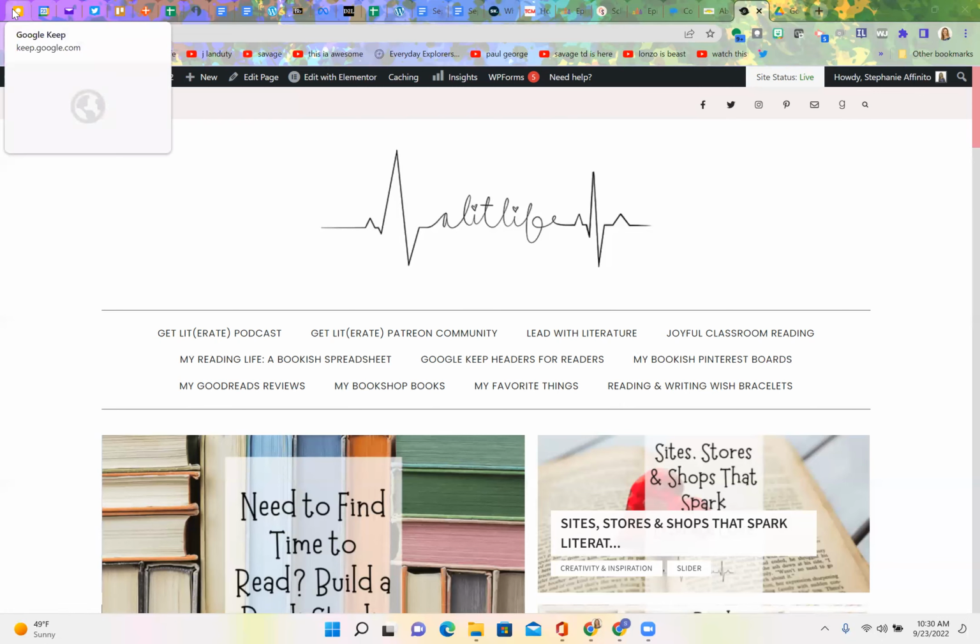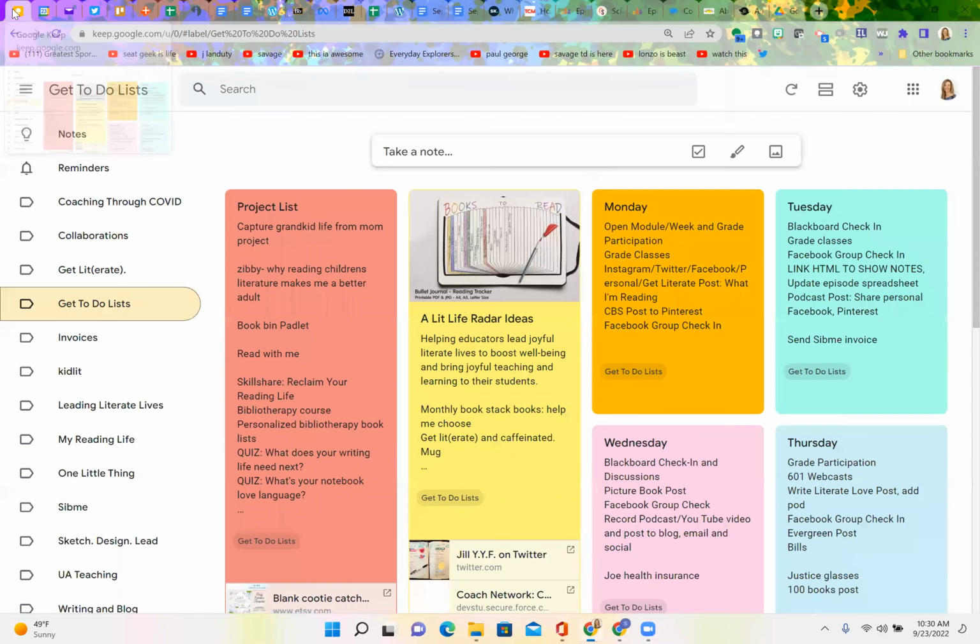I have it right up here in the top left corner. It is pinned to my bar so that I never, ever, ever lose it. So I'm going to click on it and here we go. Now my Google Keep is very robust. It has a lot of things. I use it to keep track of absolutely everything.